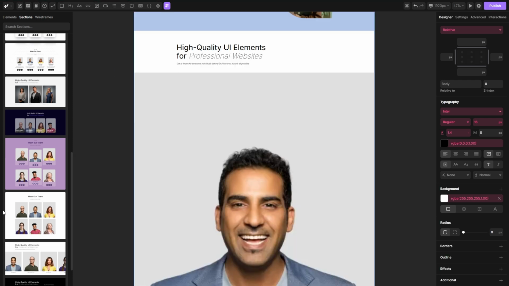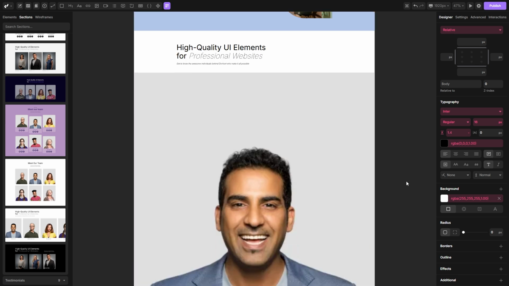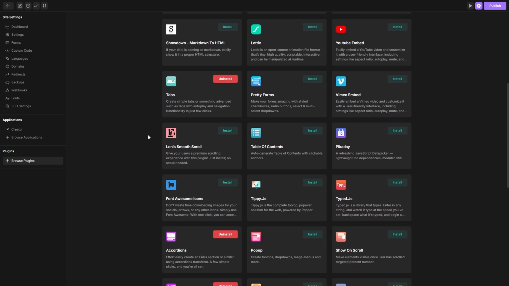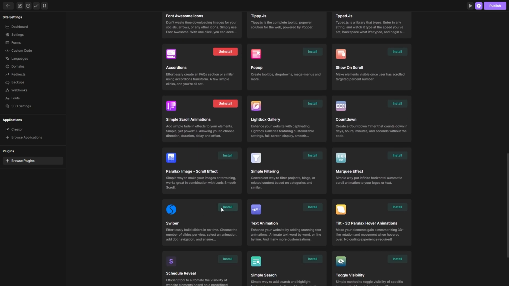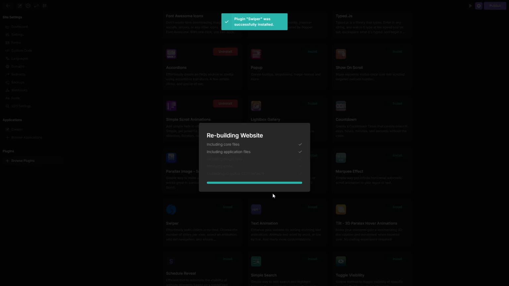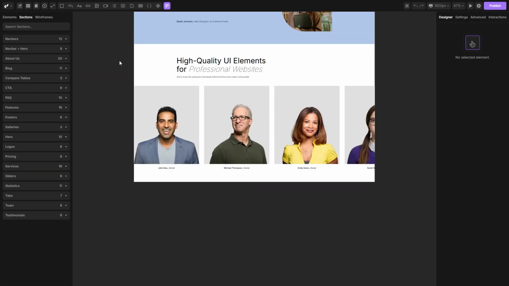And as you can see, it doesn't look like the preview of this section, it looks a little bit broken. That's because this section uses a slider plugin, which is not installed by default inside your project. So let's go to the settings here, go to browse plugins, and we need to find the Swiper plugin. Here it is, I just simply need to install it. I need to wait a few seconds for the plugin to be installed. And I can now go back to my builder, and as you can see, my section will work as it should. Now let's add a CTA section.